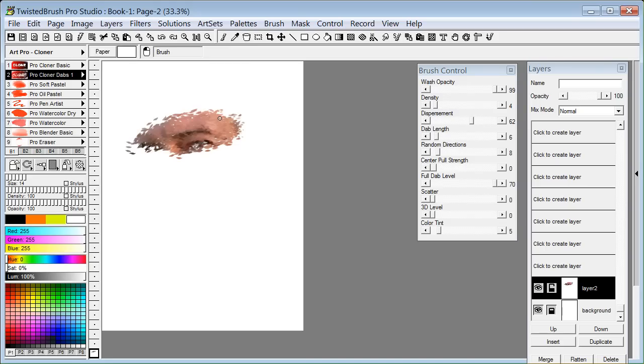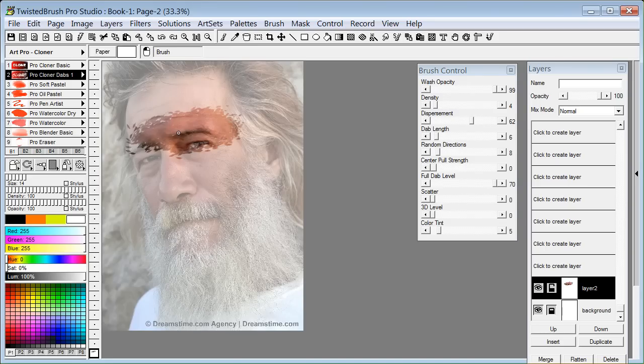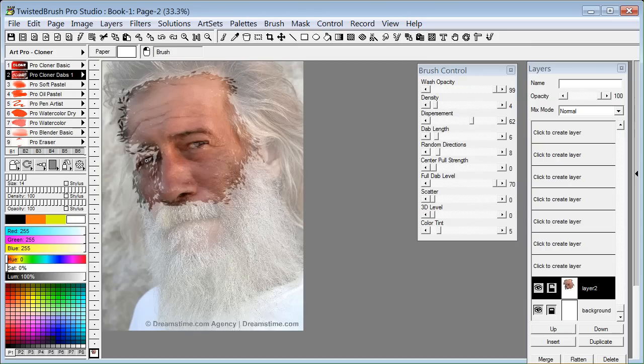Also keep in mind when you're working with cloners, if you press the T key on your keyboard, it will turn on a trace image of your source. Oftentimes this is helpful when you're trying to follow the image or you're not sure where the image is going to appear from your source onto your new page.